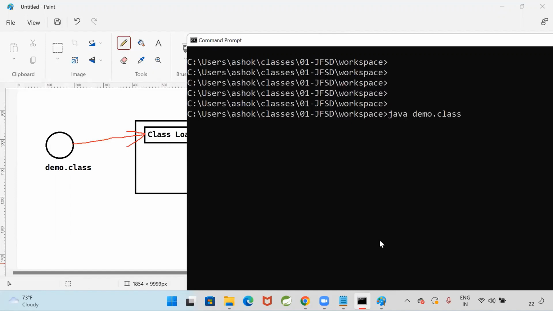Not a syntax error. When I give java space demo, observe carefully, guys.